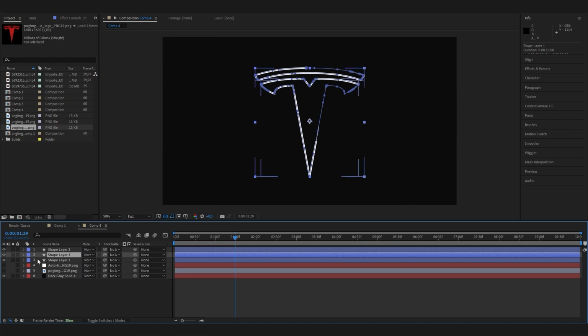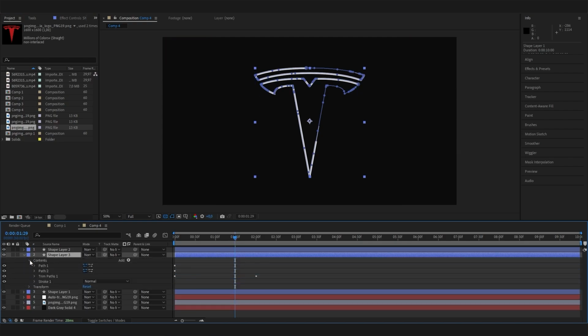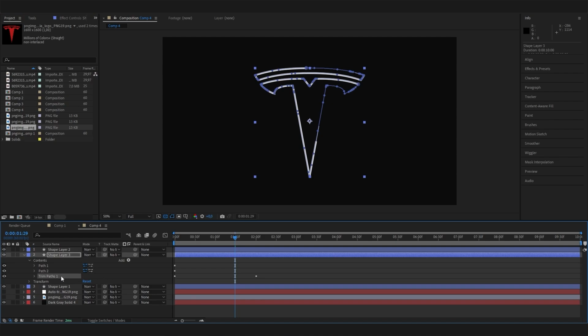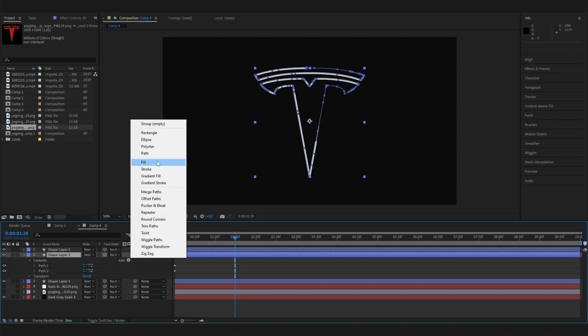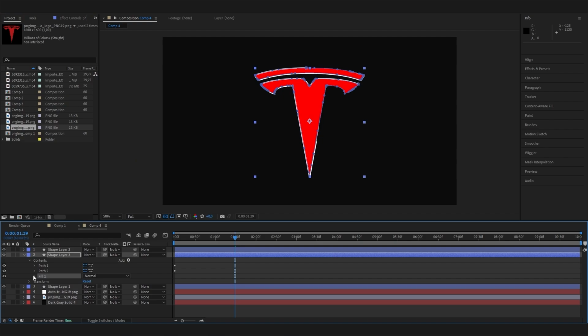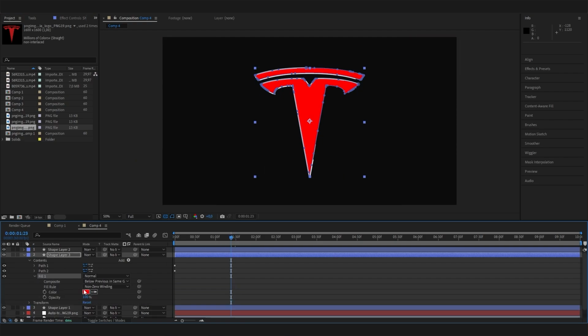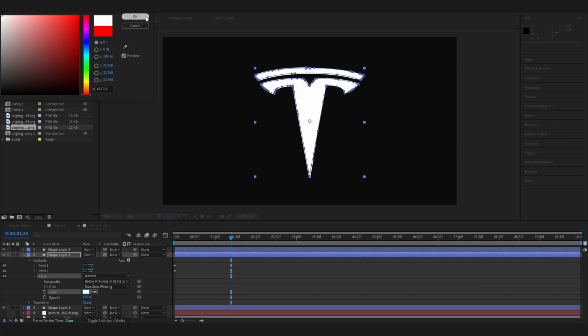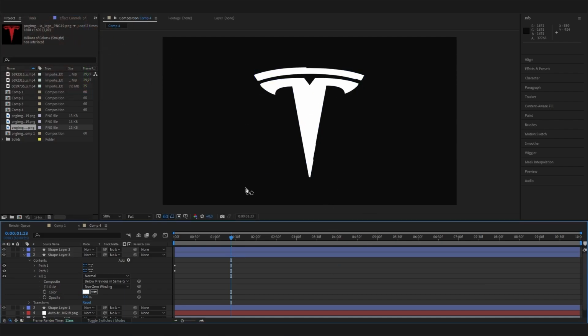And for this one we can just open it up and delete the stroke and the trim paths and just add a fill effect. So this one will be the final stage of the reveal. And let's also give it the white color. So this is just in place.